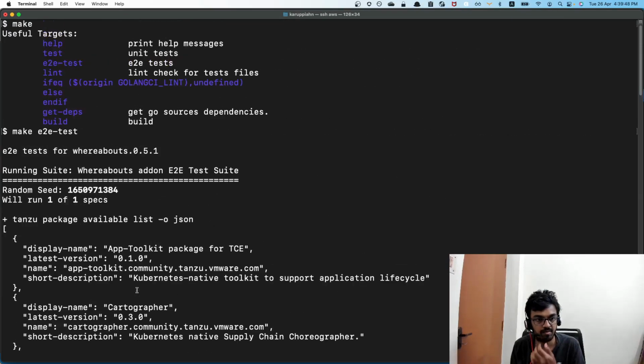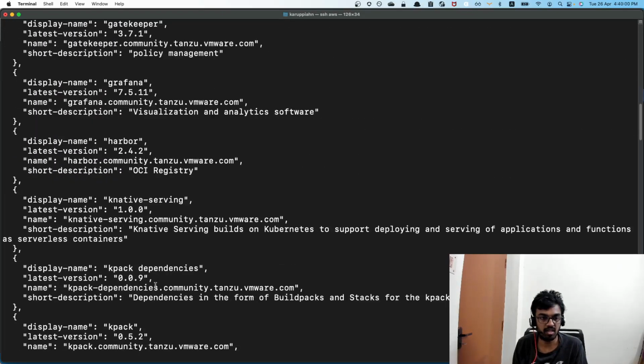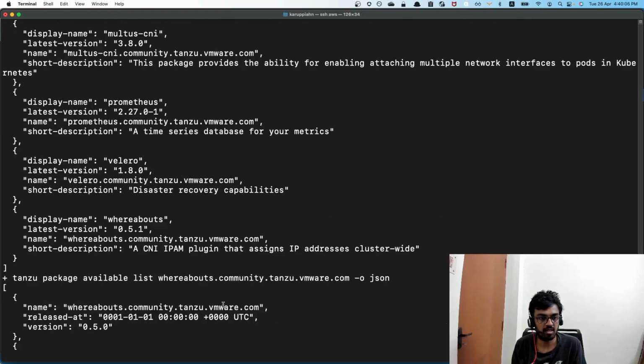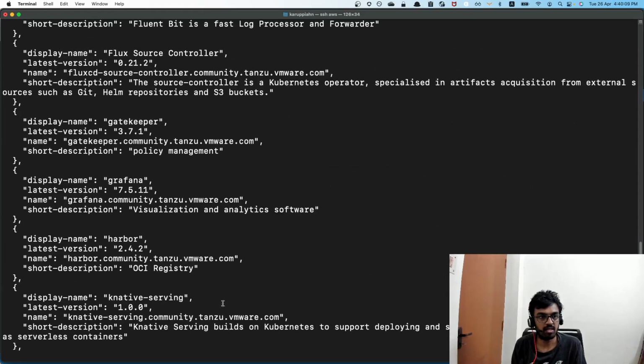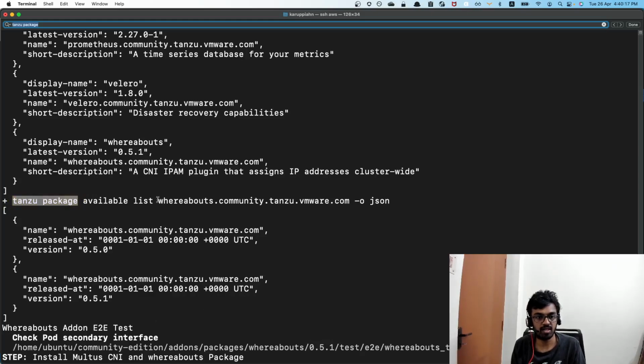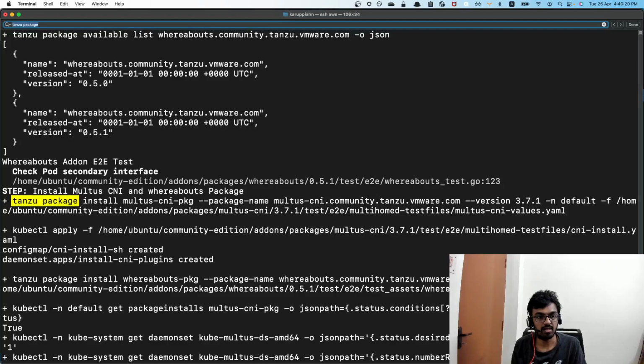Now I'll run make end-to-end test and we can see this end-to-end is running. It says running suite, whereabouts add-on end-to-end test suite, and then random seed. This will run one of one specs and then it checks the available list and things like that. It looks at the packages that are available, and then it does tanzu package available list. It's looking at the whereabouts list and then at multi-CNI, and it's installing the multi-CNI. After that, it's installing whereabouts here, as you can see.